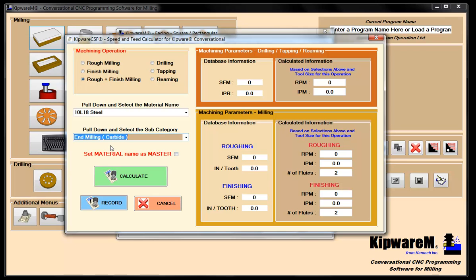If I select a carbide cutter and hit the calculate button, KipwareCSF now goes through, based on my database information, and calculates my RPM and feed rate for both of my operations. If I decide I have more cutters than the standard 2 that comes up on the form, I can change that, recalculate, and the software automatically calculates my RPM and feed rate based on the new parameters. I can set the material up as a master material now, so that as I go through and program other conversational screens, this material will always be available and I won't need to select it anymore.